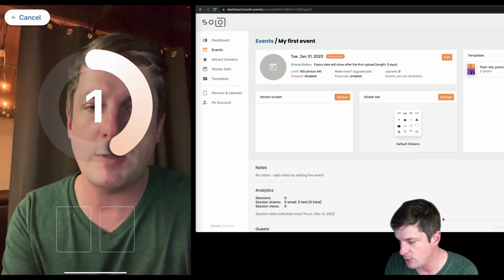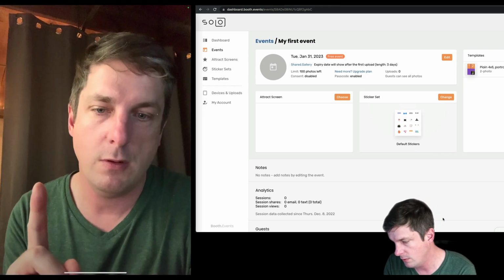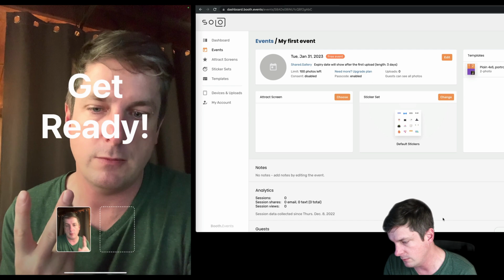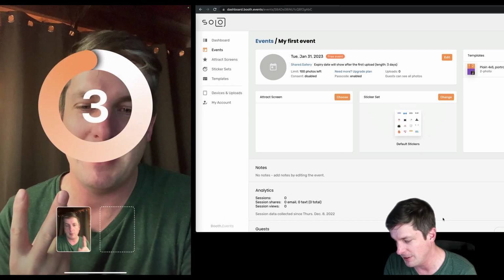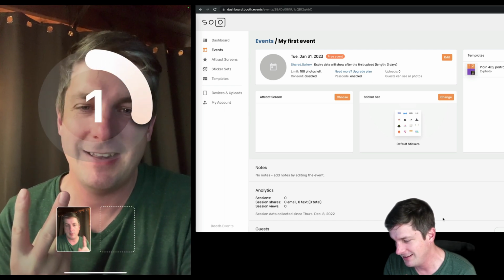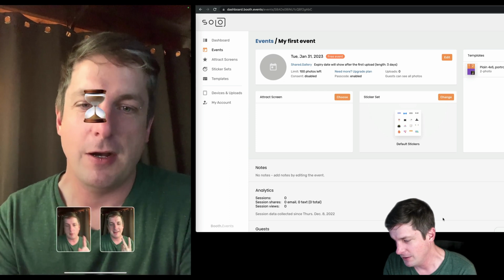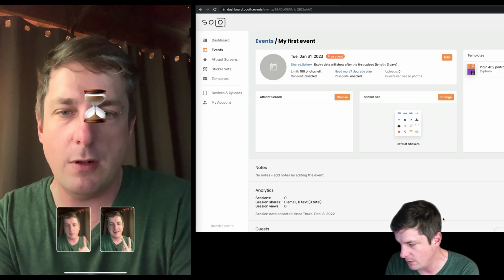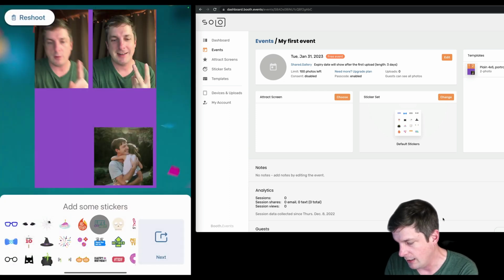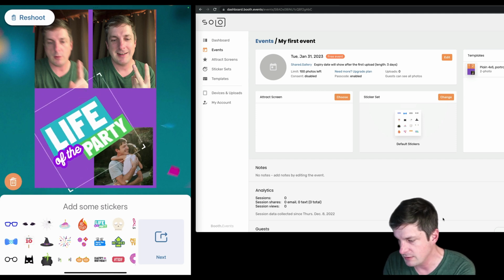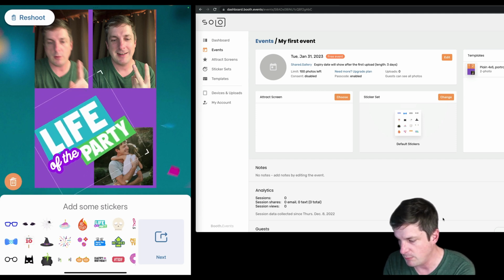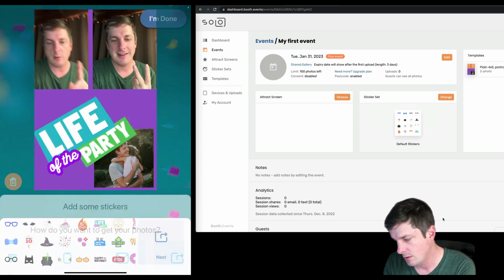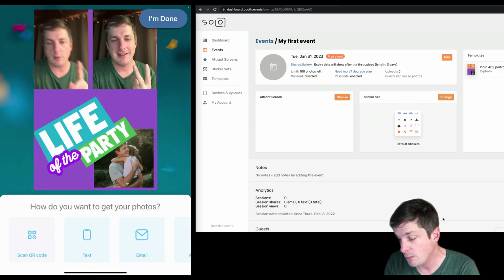Great, so I get my timers, do one photo and a second photo. Looks like I moved and that one got pretty blurry. Okay, great, there's my second photo. And I'll stick a sticker on there and twist it around with my two fingers. I'll hit next.